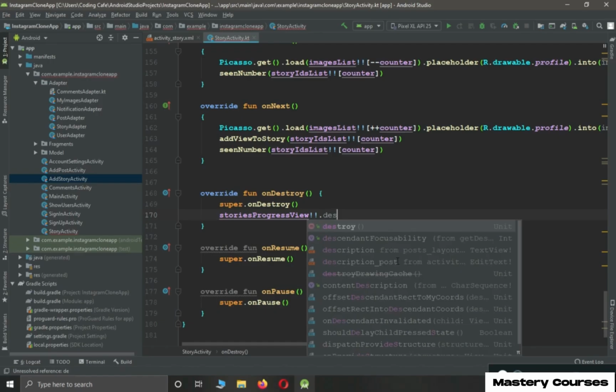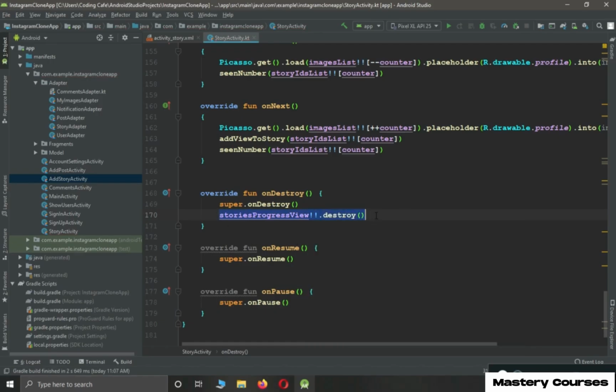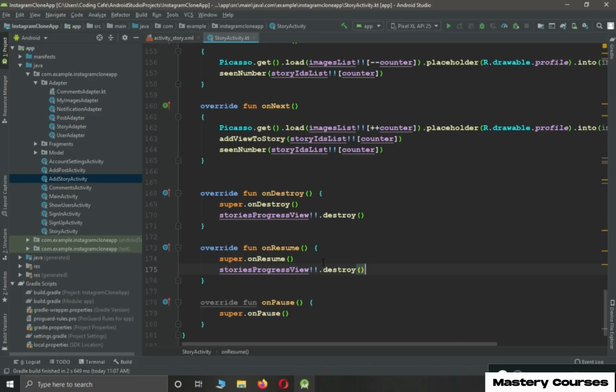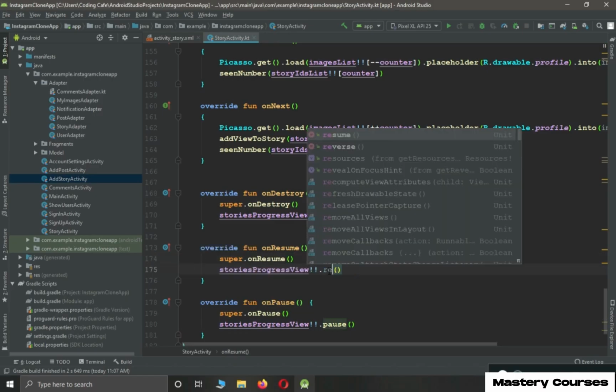So just destroy. And onPause means the user opens the application and then minimizes this Instagram, or moves to a second app. So it's basically onPause. By the way, if you want to know about these built-in functions, onDestroy, onResume, onPause, in detail, just Google it. You will see about it. And onResume, if the user comes back to the app again, then in that case we want to resume the story.